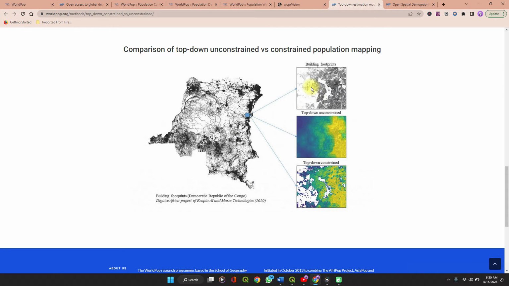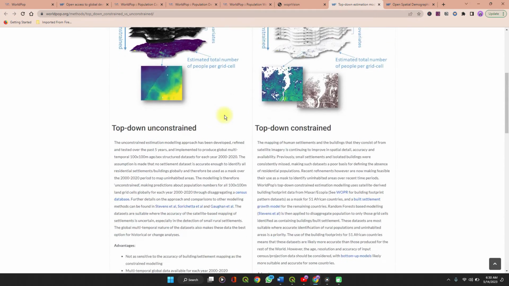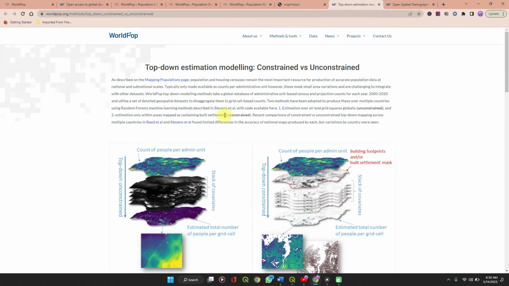Republic of Congo. You see the map of the built up area where my cursor is, the first inset map. And then for the unconstrained, the population count is given as in general, while for the constrained, it is restricted to just the regions of those built up areas. So you could feel free to read more about it. I'll drop a link in the description if you can't navigate it on the WorldPop website.